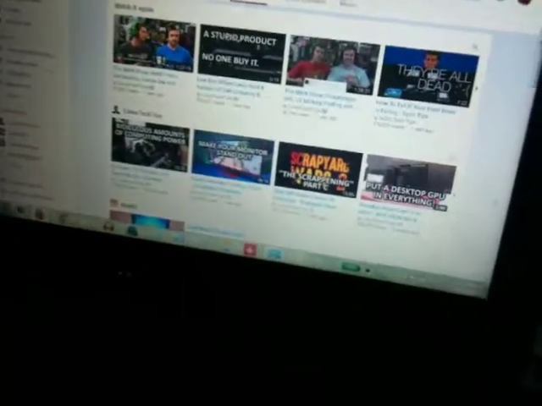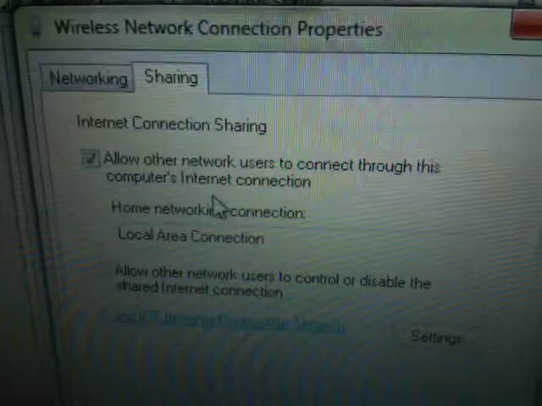Well, let's just say that it's all in the network. As you can see, I've got this thing hooked up via Wi-Fi, and that's fine. It's working. I've got internet connection sharing going on as well. If we go to properties, sharing, you can see it's sharing over the local area network, which is going into this switch over here, which is going out to seven different devices.